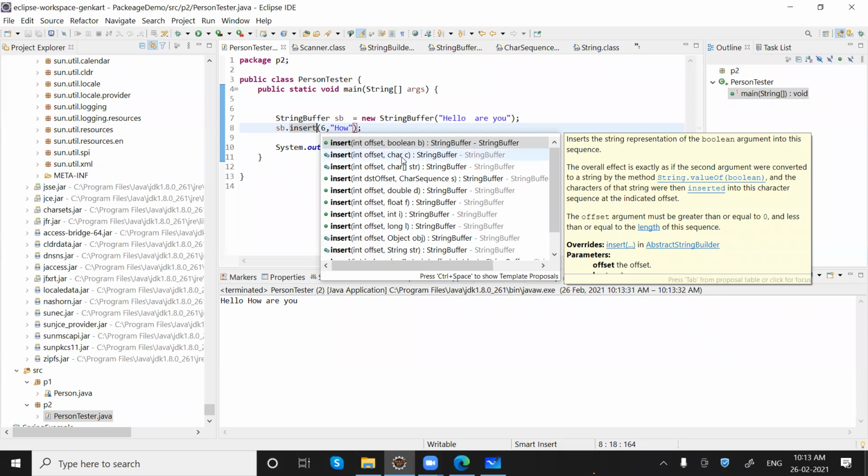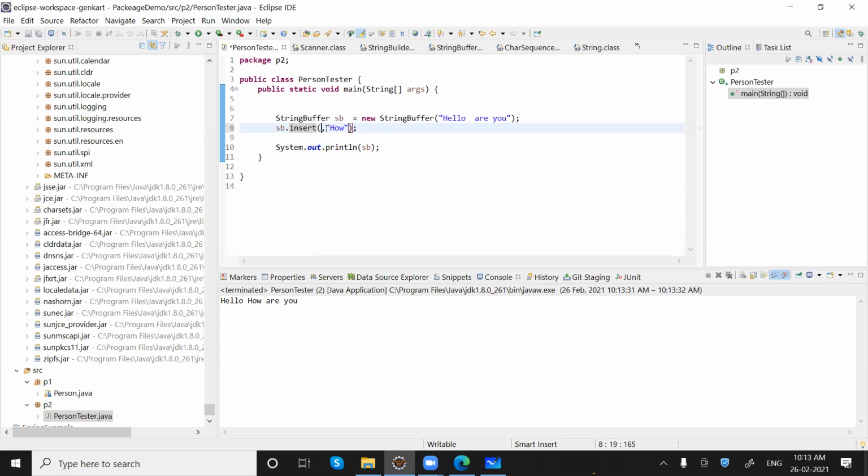Like you can insert a boolean, a character, right? Okay, what if I say start from 0? In this case, should it override? No, it's not getting overridden. It's shifting the characters in the forward direction. When I say 0, that means start inserting from 0. You can see what it does: it shifts all the characters in the forward direction.